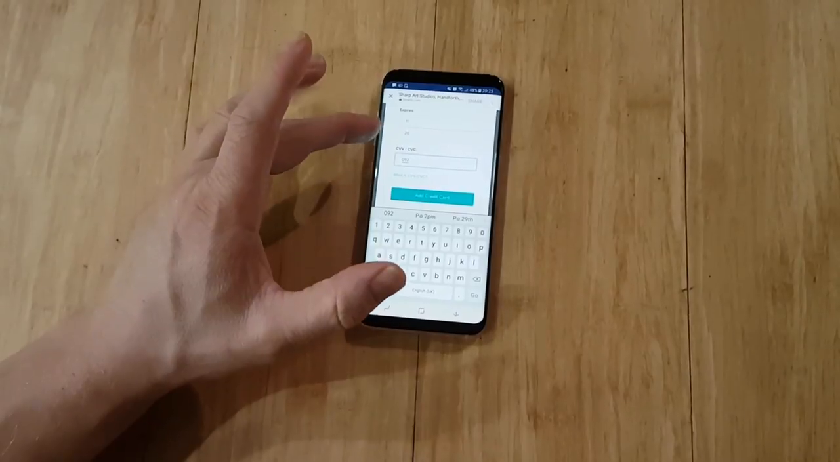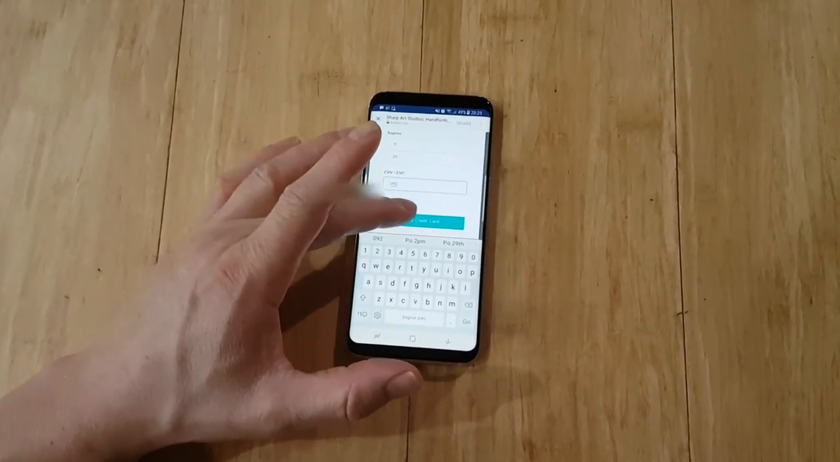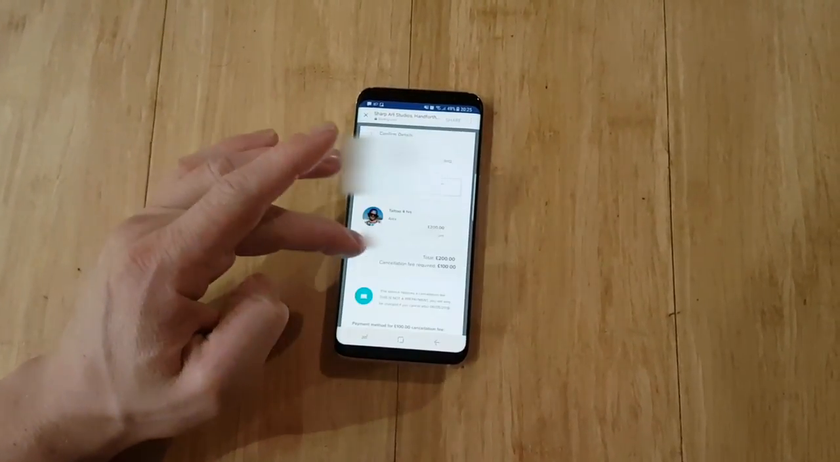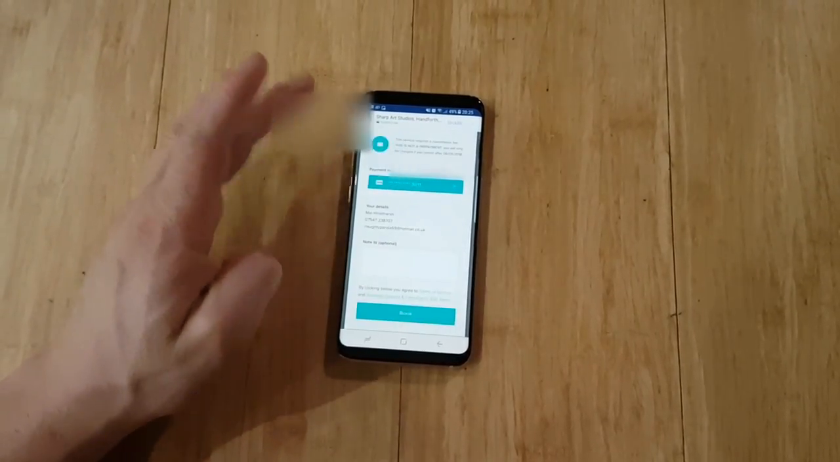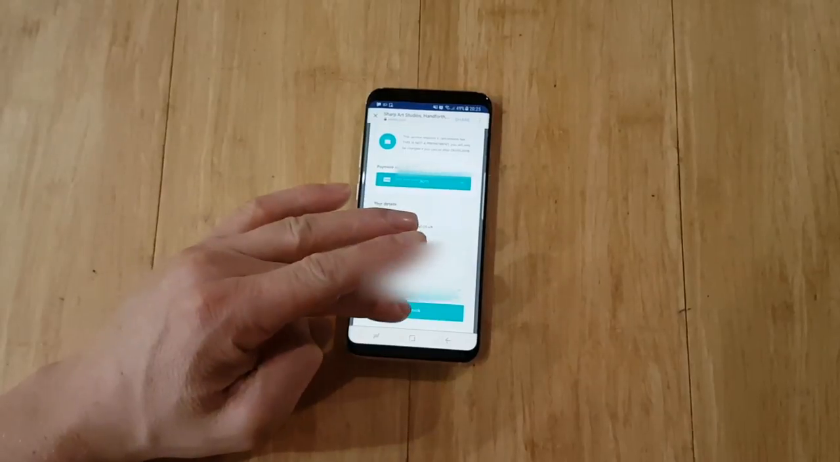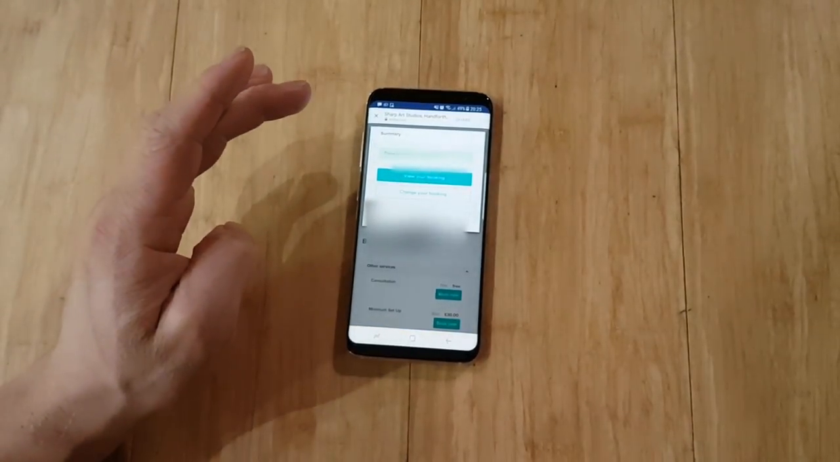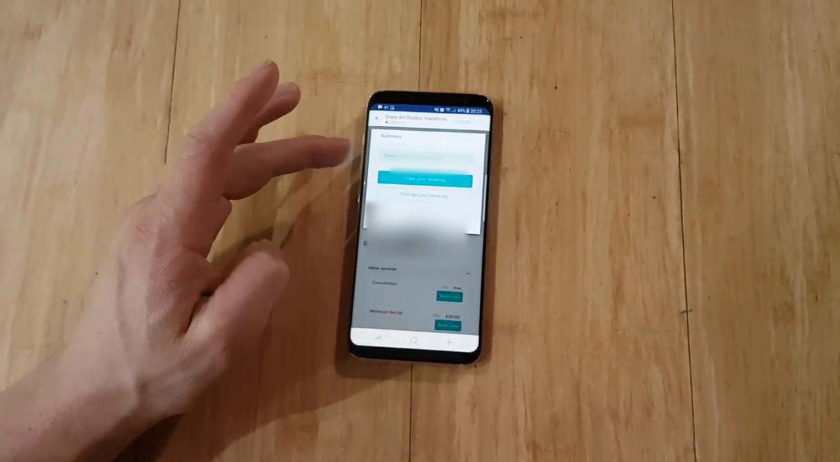Okay, so I've filled in my card details. I'm going to click add credit card. Perfect. That's all filled in and book. And that is my reservation complete.